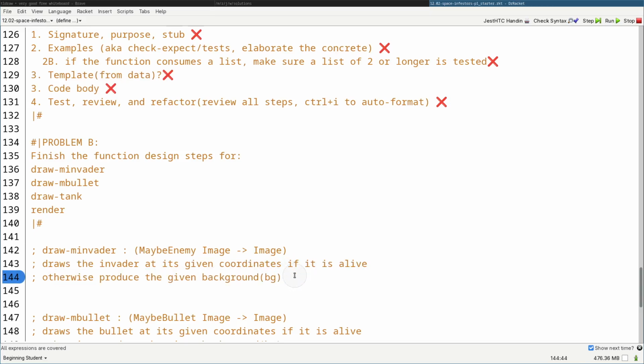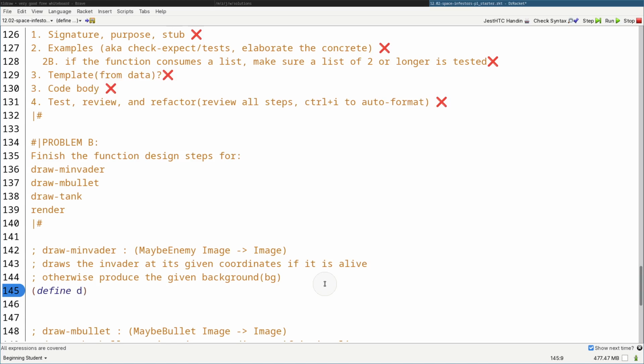Okay, so signature, purpose, let's dub this out. So define draw-mbinvader. We'll call this one enemy. All right, and then BG for the background. And then this has to produce an image at the end of the day.